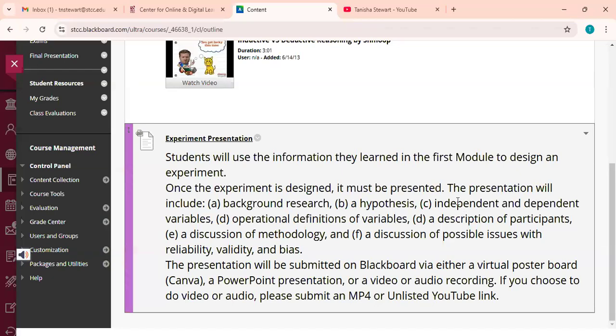So my independent variable would be the type of shoe, as we said before. Are you wearing the non-slip shoe or the regular shoe? My dependent variable is: did you fall? Did you slip? Did you get injured? That's my dependent variable.